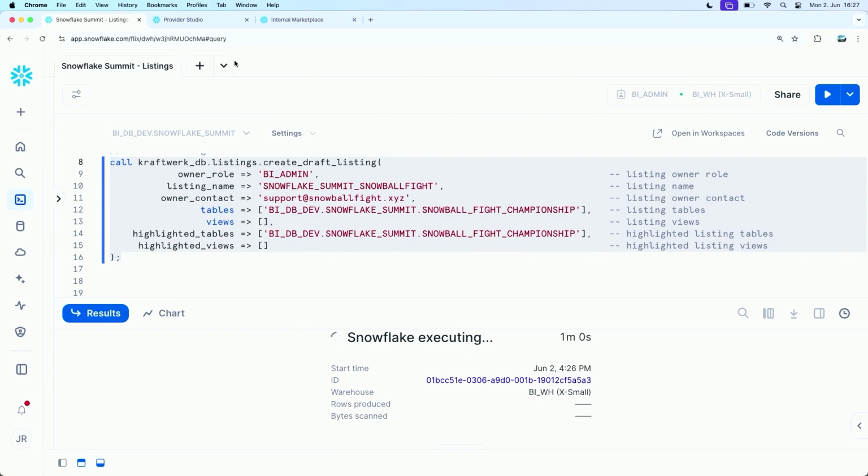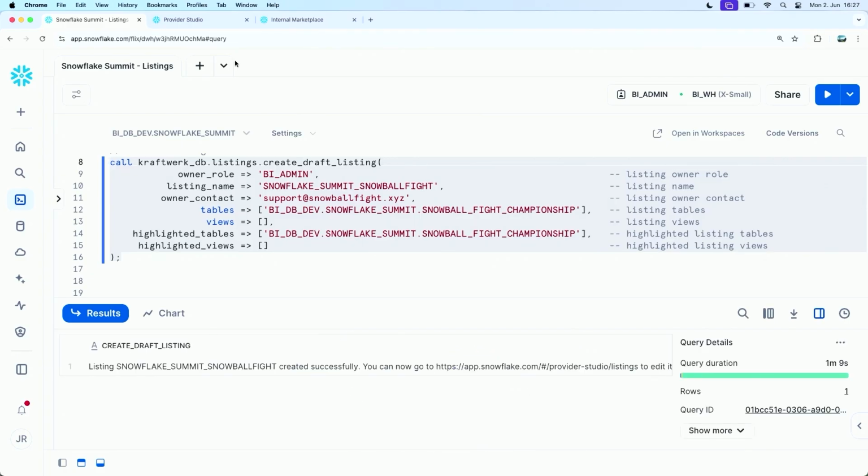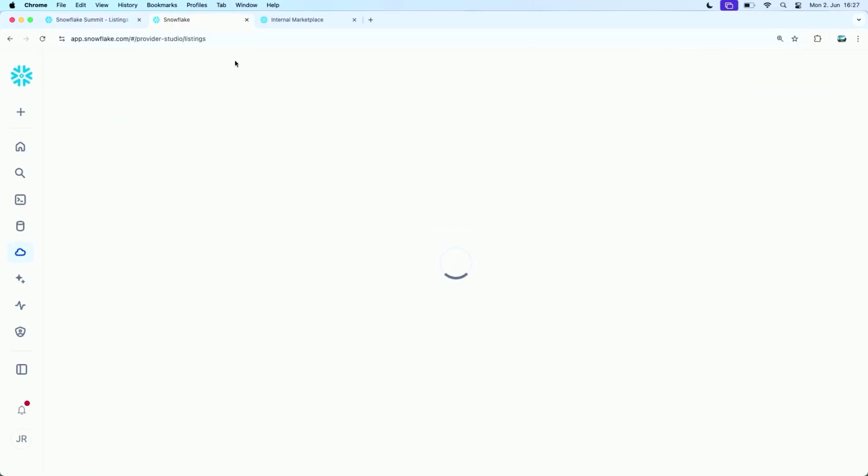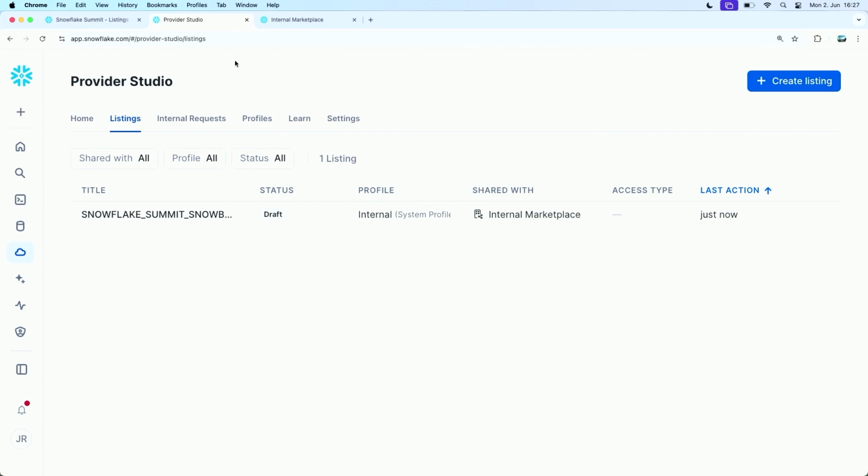Right, and what I've prepared already, we will then switch quickly to the Provider Studio so that you will see how the listing itself looks like. And then obviously also show it to you in the internal marketplace. Right. Good. So what we see here is the listing created successfully. You can now go to the Provider Studio. Right. We'll do that. Switch over here, refresh the Provider Studio, and there we go. The Snowflake Summit listing. It was created just right now.